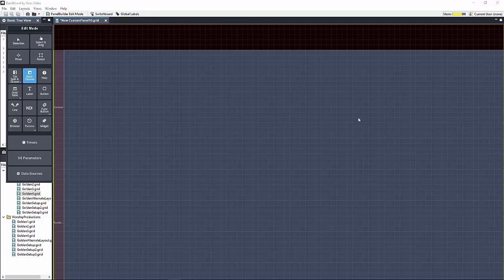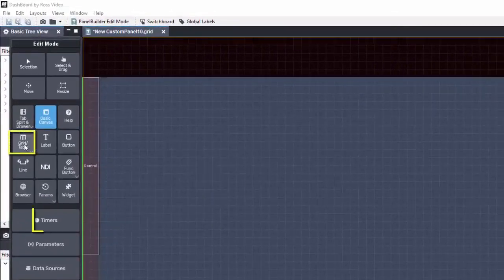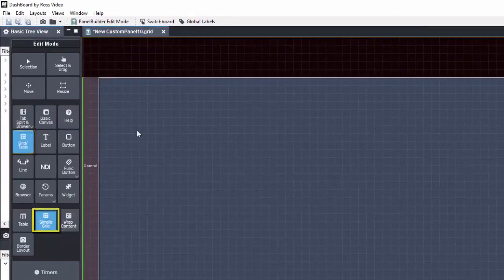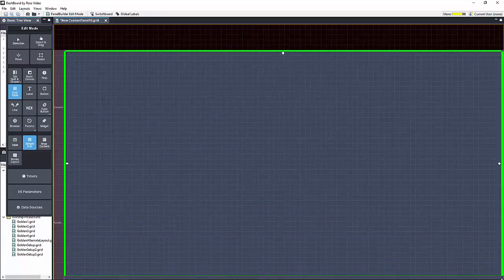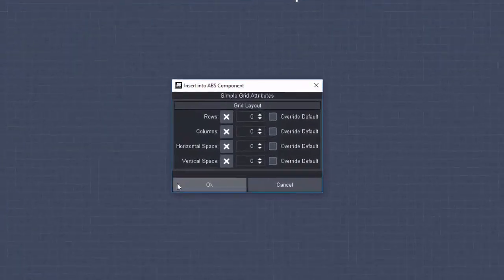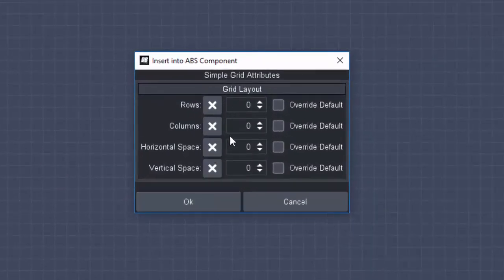So next I want to create the area for the 3 screens, and I want those 3 areas to be the exact same size. So when I want multiple things of the same size, I always use a simple grid. So I'm going to drop a simple grid into this canvas here, again going to the edges. And I want 3 columns, so I'm going to specify it right now, and I want some space between each one of those screens. So I'm going to add 10 pixels of space between each screen.